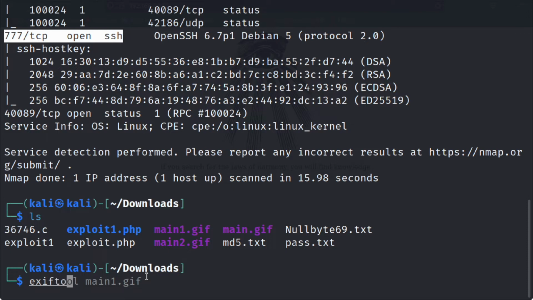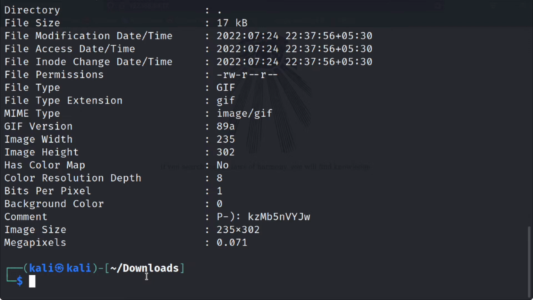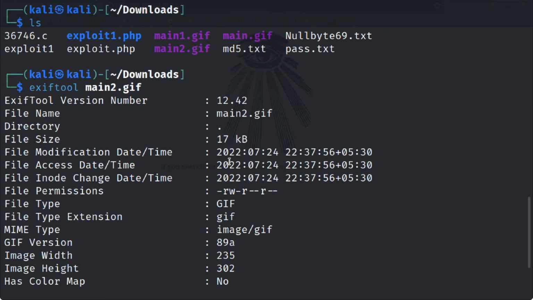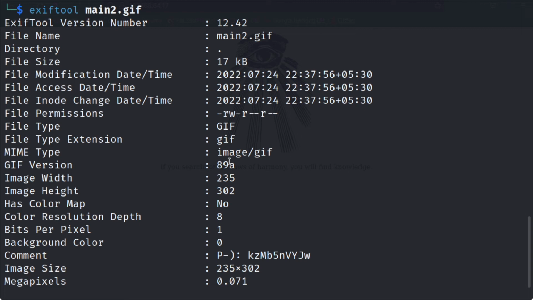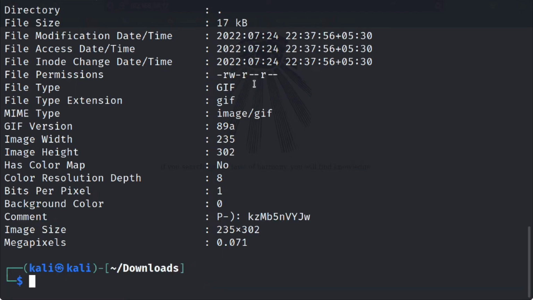So ExifTool main2.gif, and we could see it has extracted all the information from the GIF image. And over here you can take a look at the information it has got, and the unusual thing is the command. Over here you could see the unusual thing.